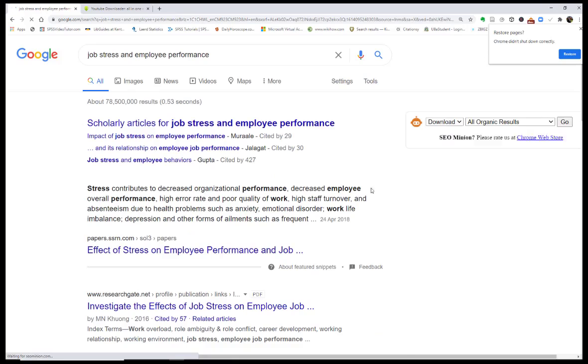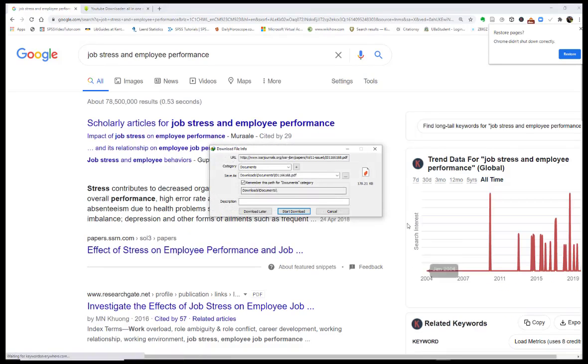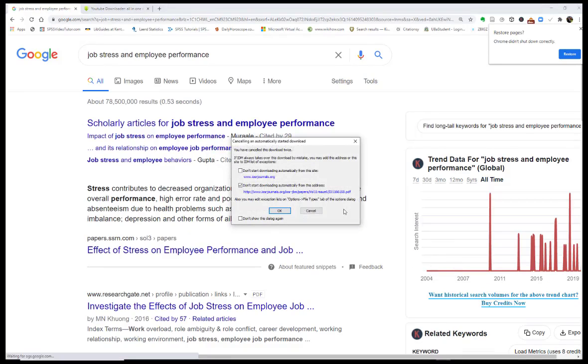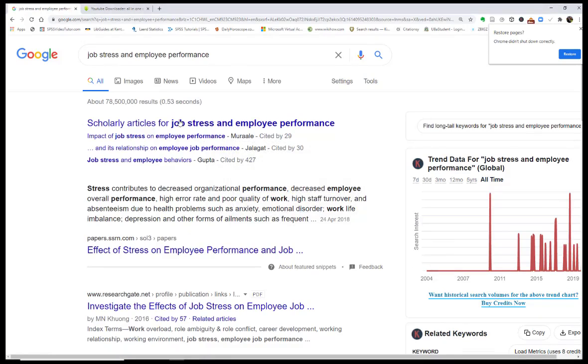Okay, let's go on to our tip number 2. I'll go back to all, which is talking about using the exact search phrase. You want to search for an exact phrase. If you look at these search results for job stress and employee performance, we have 78,500,000 results. That shows there's something we are not doing right, because to have this number of results means that our search term is very loose.